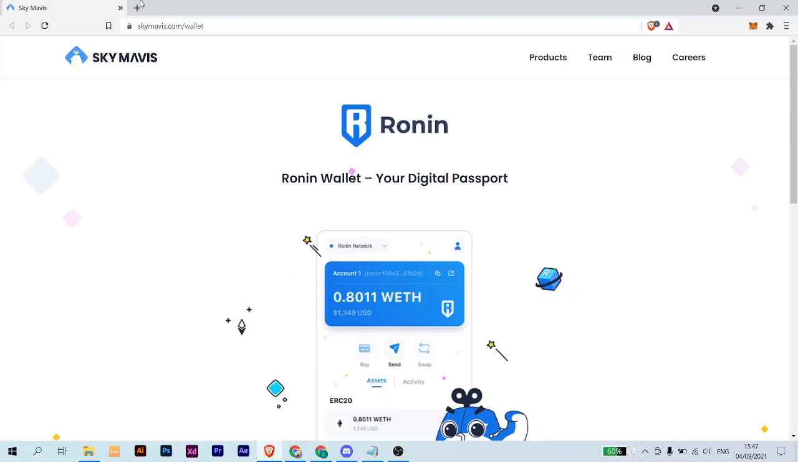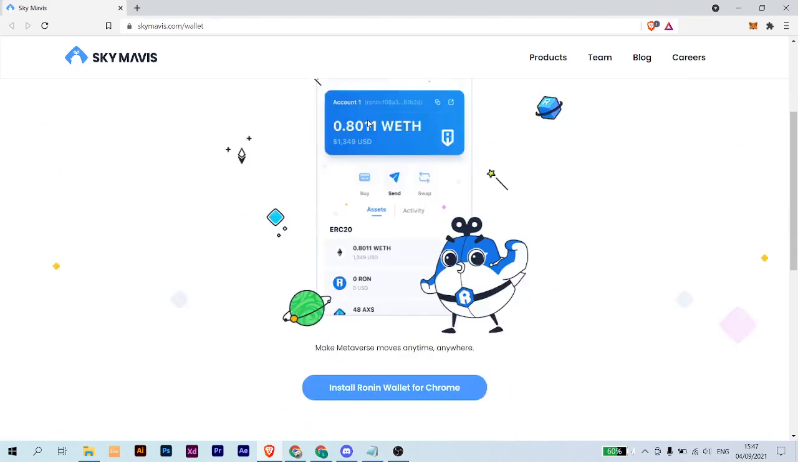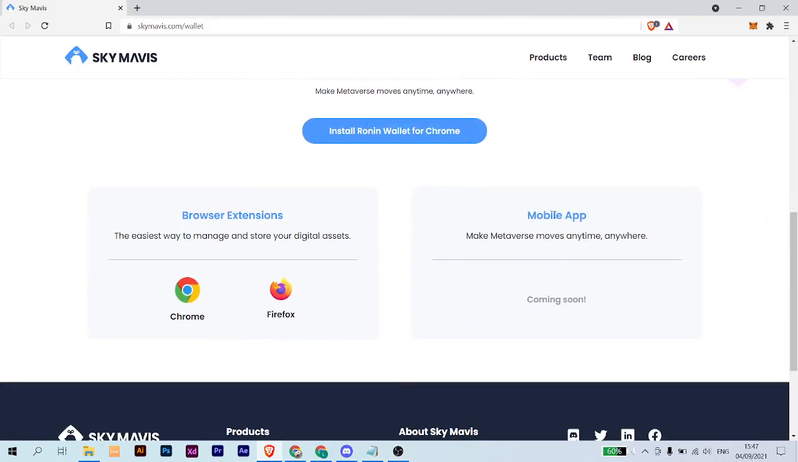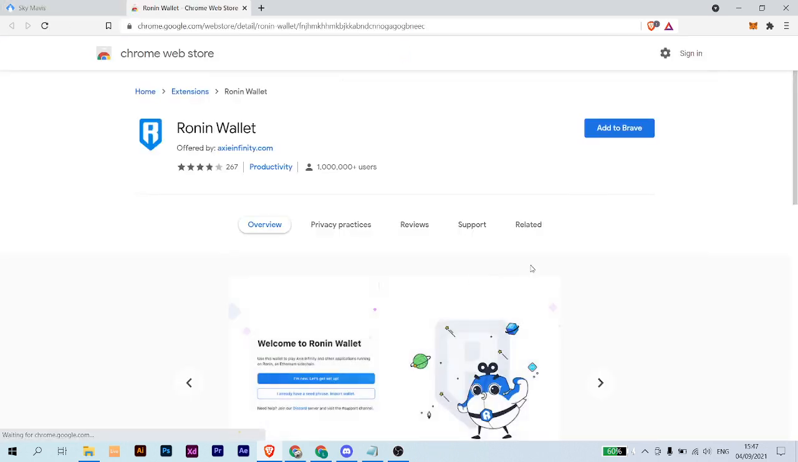To install Ronin wallet, head to schemavis.com/wallet. Scroll down. As you can see here, the mobile app isn't available yet. As for the browsers, there is Firefox and Chrome. As you can see, I'm using Brave, but Chrome extensions work on Brave browser. So I'm going to choose it.